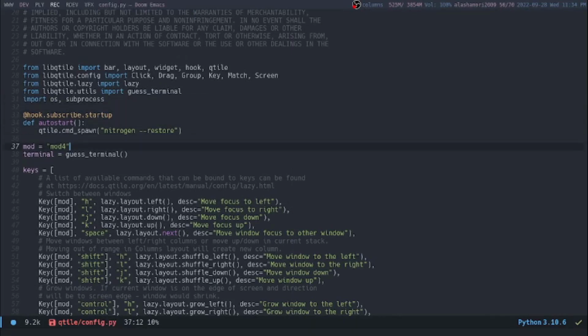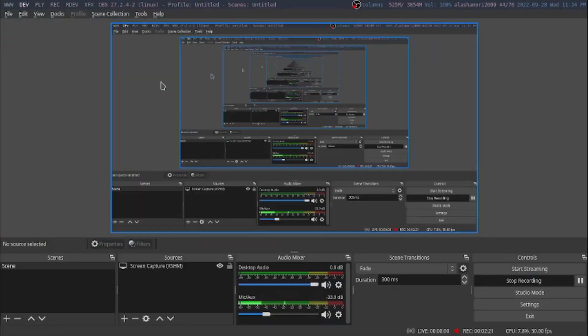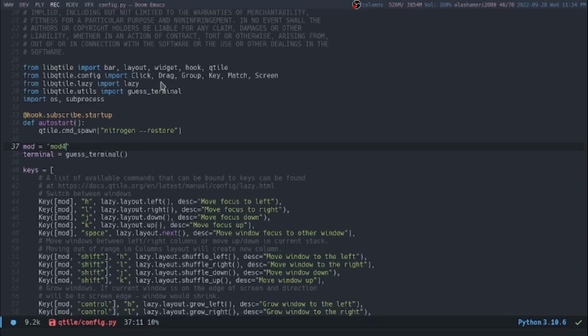So here it says mod is equal to mod4. The modifier key could either be alt or super. Alt is mod1, and super, or the Windows key, is mod4. So terminal is equal to guess_terminal. And then here are the keyboard shortcuts.